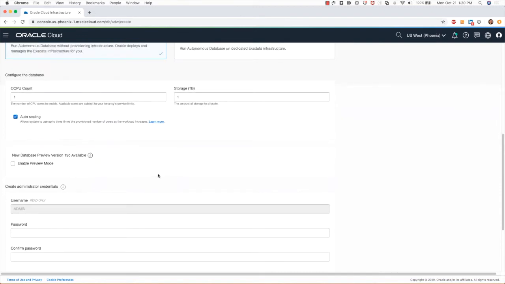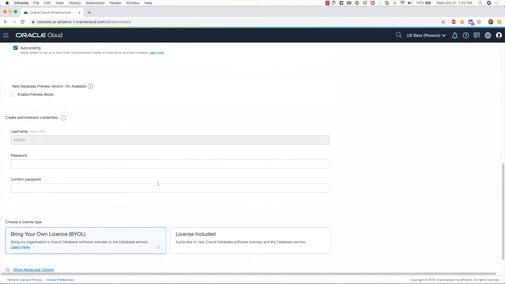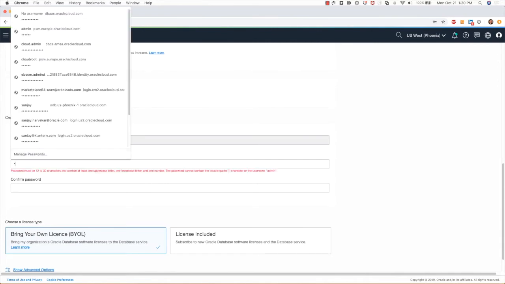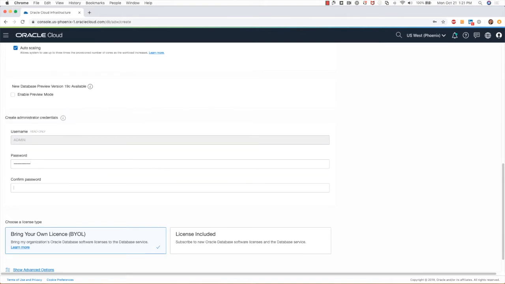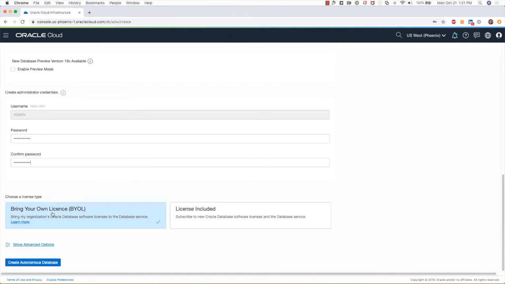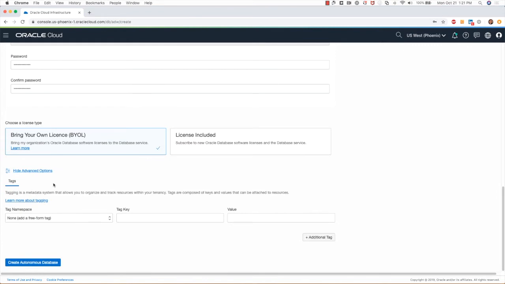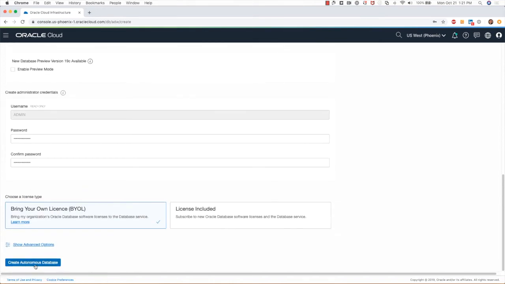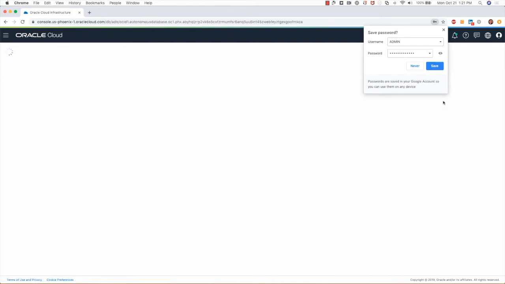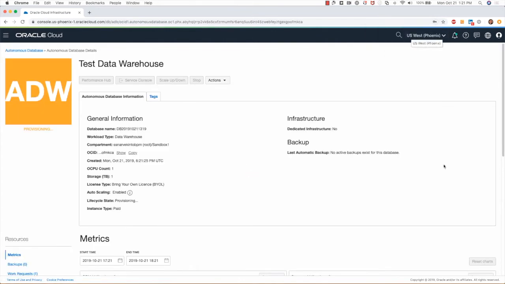I don't want this 19C preview mode, so I will skip that and I will provide a password. This is the password for the admin user. I will select a license type of BYOL. I want to quickly show you the advanced options that are available. Basically, this is needed if you want to tag your database. I will not do any tagging at this point. I'll click on Create Autonomous Database and I don't want to save the password here.